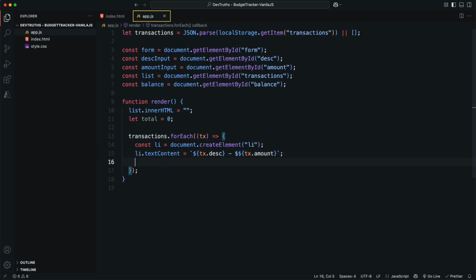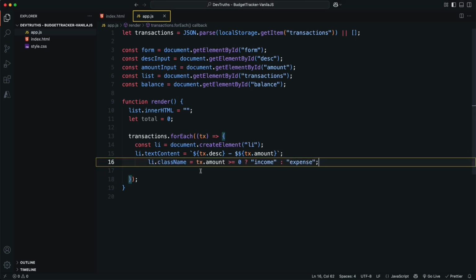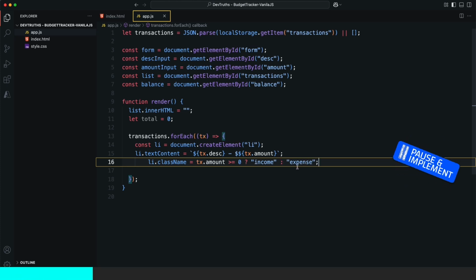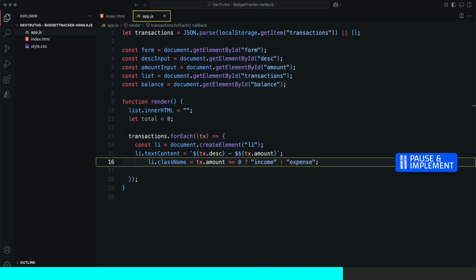Right under here, we are going to provide an li with a class name. And for this, we're going to use conditional logic. See, if the amount is more than 0, then it's an income. But if it's less than 0, meaning it's negative, then it's going to take the expense class name. So go ahead and implement this.